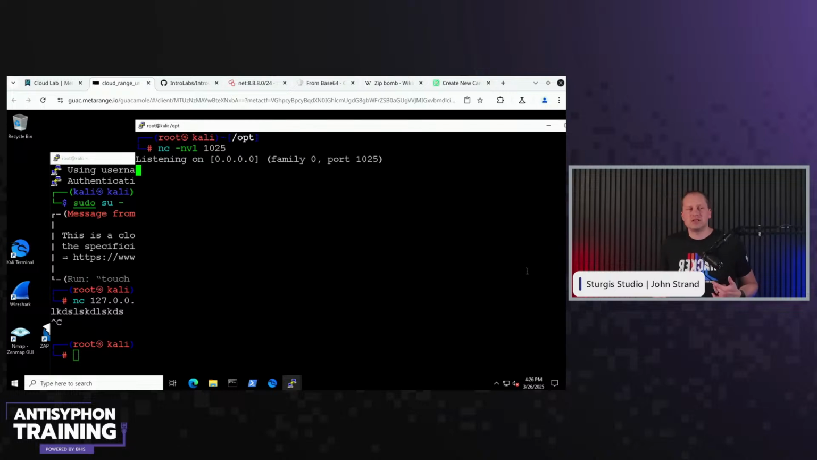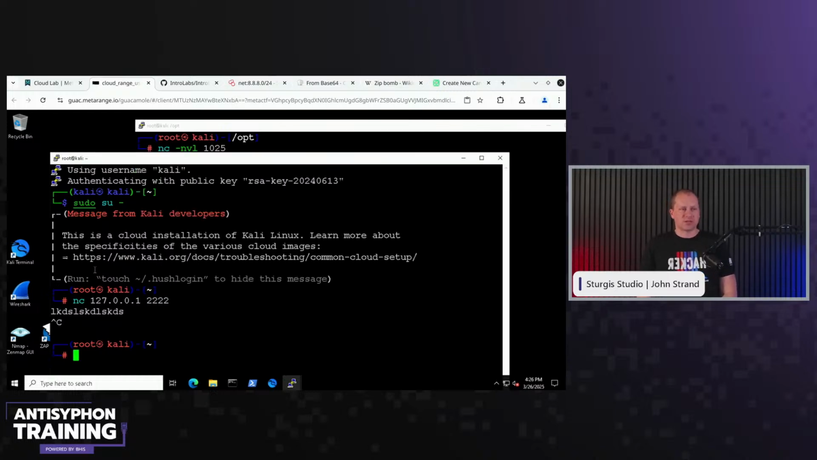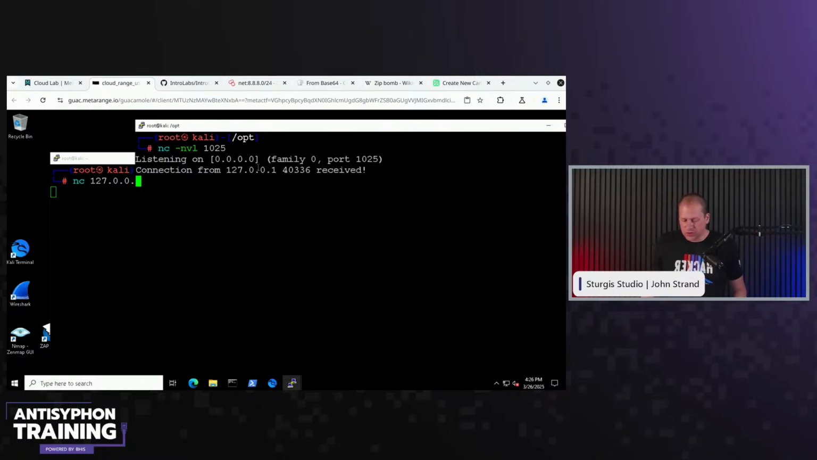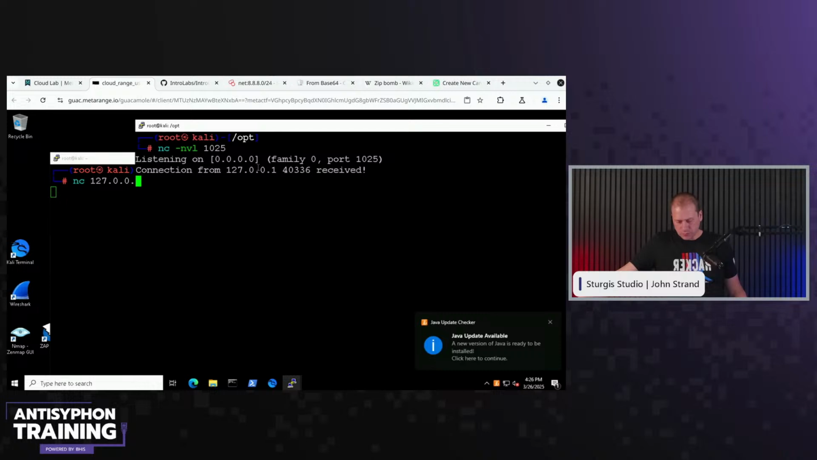Now, if you can see, netcat is giving us a little bit more information about what's actually going on. It says I'm listening on this specific port, on that specific range, which is literally everything. Now, if I make a connection to 1025, and we go back, we now have a really cool string that says connection from, with an IP address, a port number, and the word received.